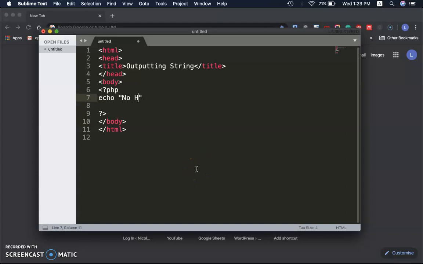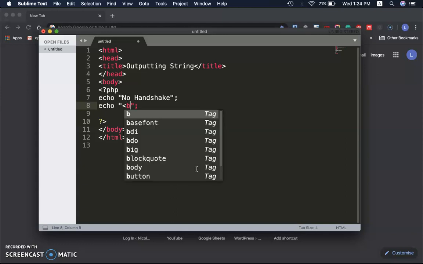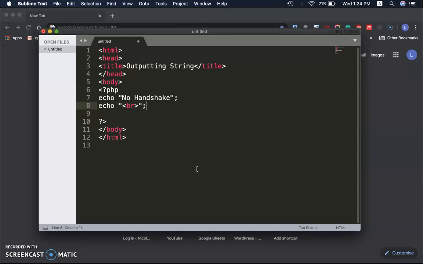No handshake. So the first command, I want to terminate it with a semicolon and echo, another semicolon. So this round I put a break, BR, means it is a line break, and then I echo and semicolon to terminate this command.